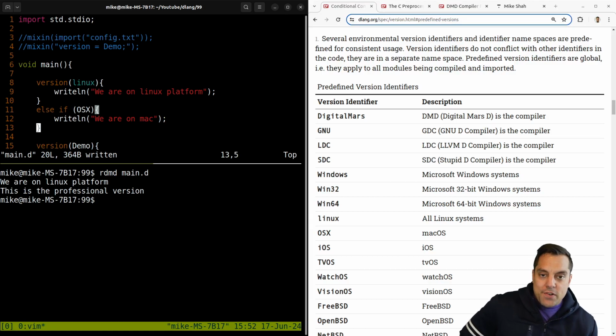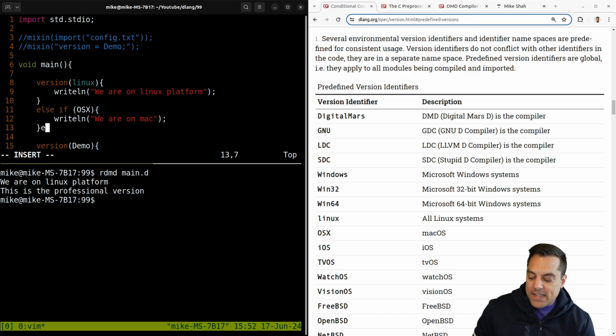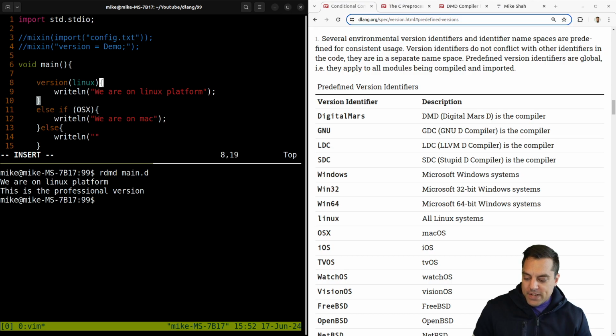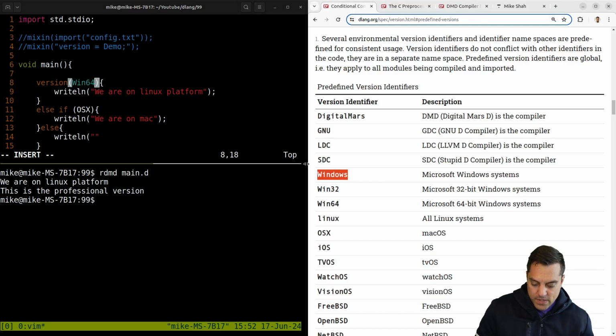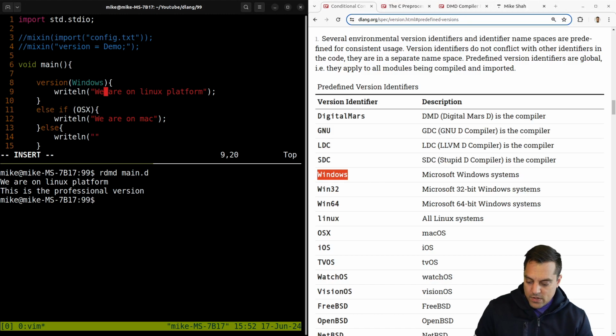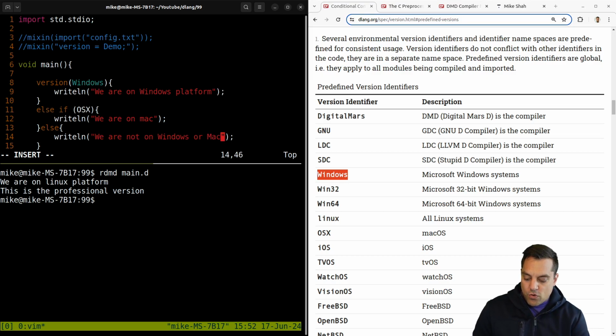And let's say that we're not supporting, Linux and Mac are similar environments. Not exactly, but let's say that we're not able to support either of those. And let's write out, or maybe let's actually do this here since we know we're on Linux. Let's go ahead and find the Windows. Let's do Win64 here. Or you could just do any Windows system. Windows. And let's say Windows platform. And let's say we are not on Windows or Mac.